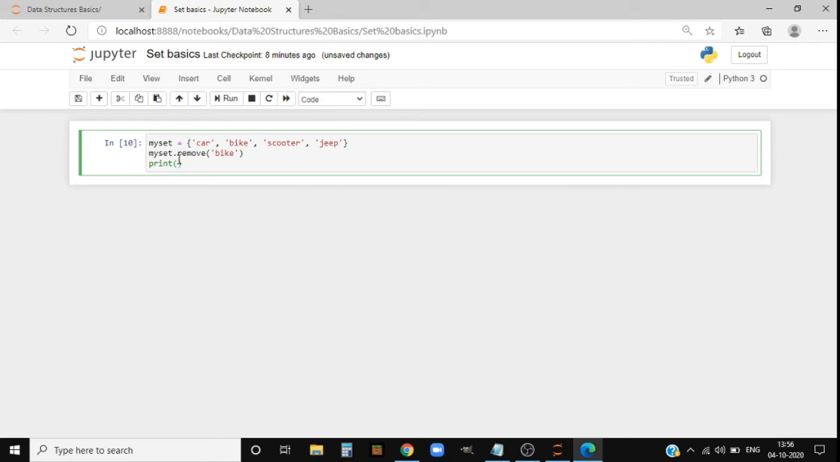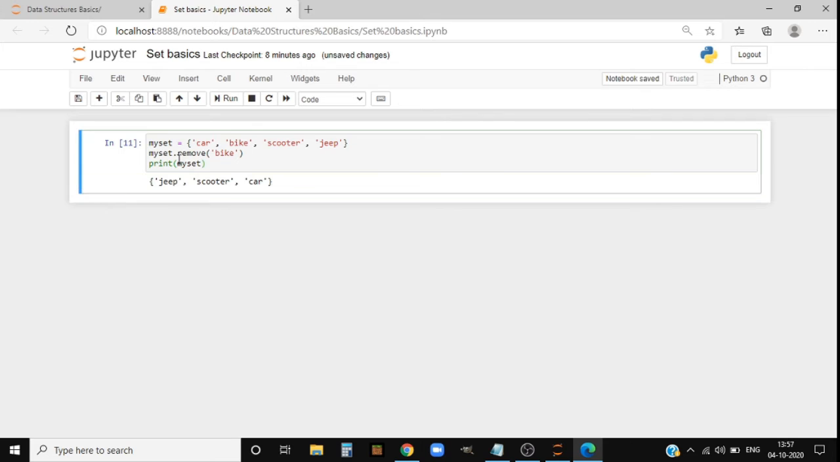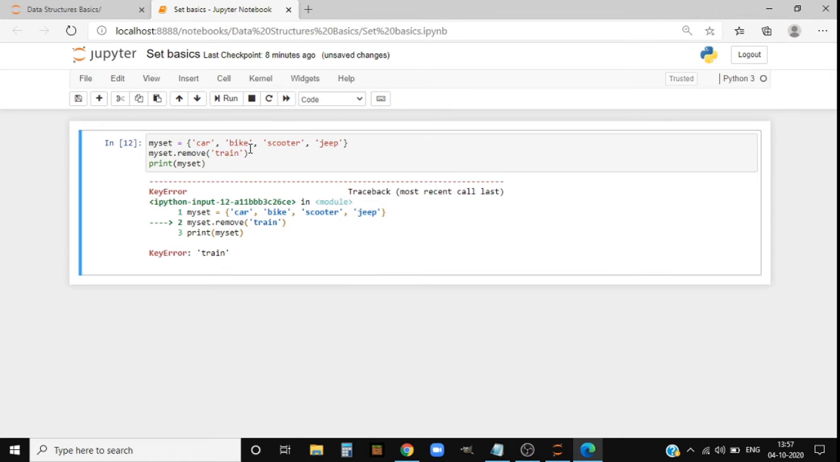Print my set. Now bike got removed. This is very easy, nothing much in this. But if you by chance type in an element that's actually not there in the set, for example train, it's going to throw a key error at you saying that train is not in the set. So it's going to throw an error at you if you type in something that's not there in the set.